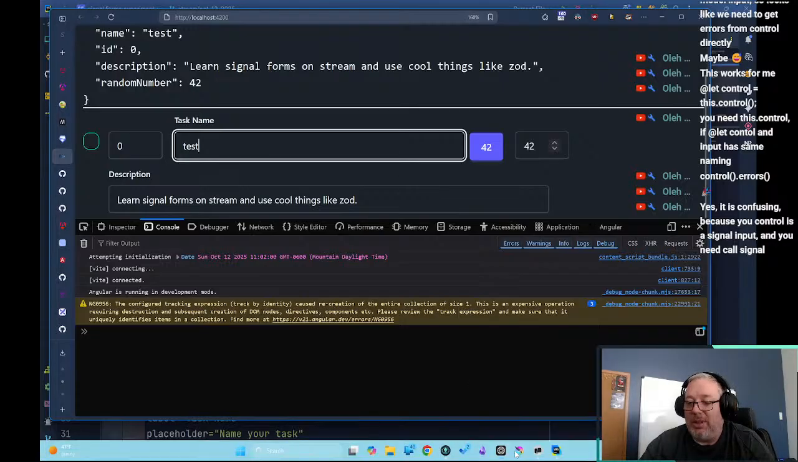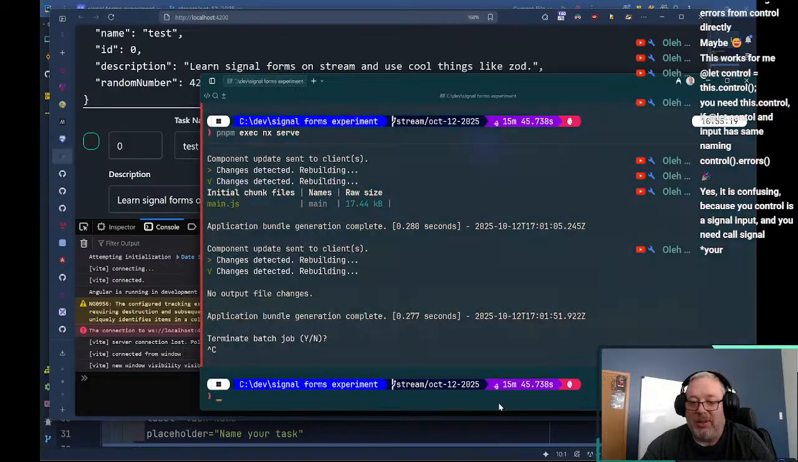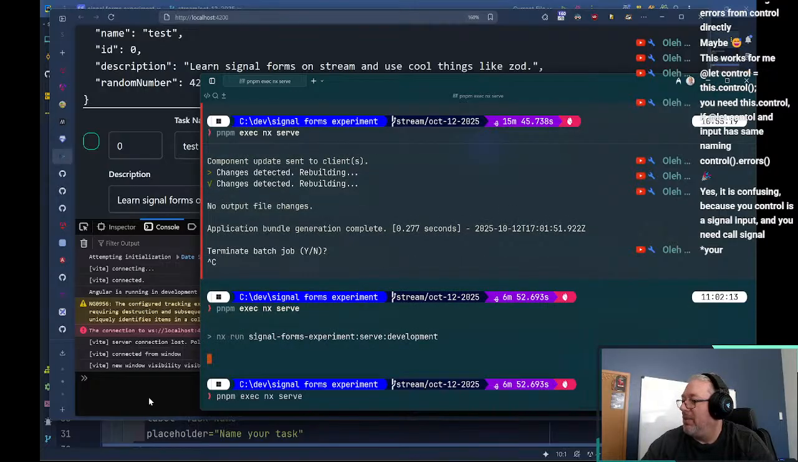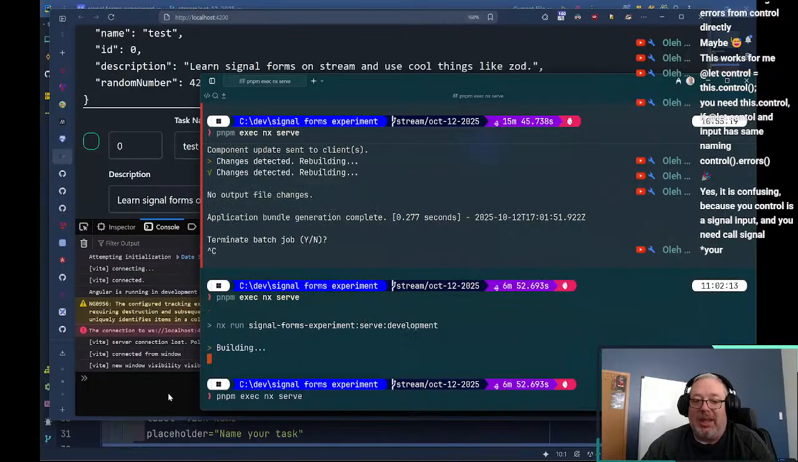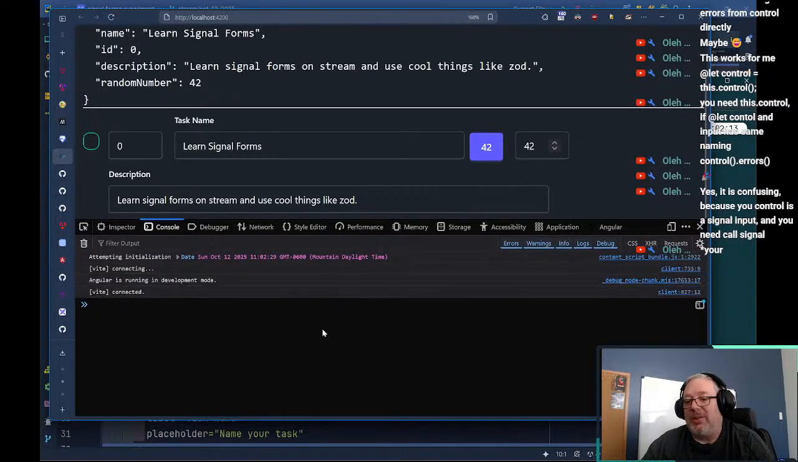So it's still working, and just to verify that it's working, one thing we can do is we can kill our server and rebuild from scratch here just to make sure that nothing's cached. Yeah, that's a good call out, Ole.